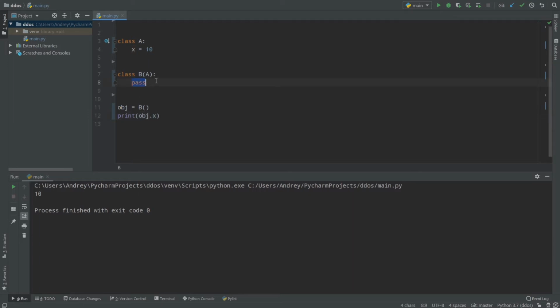I can override methods and variables in my child classes. What I can do is override the value of x as 20, and now when we call object.x from B, we'll receive 20 because I overrode my variable x. And we can do the same with methods.